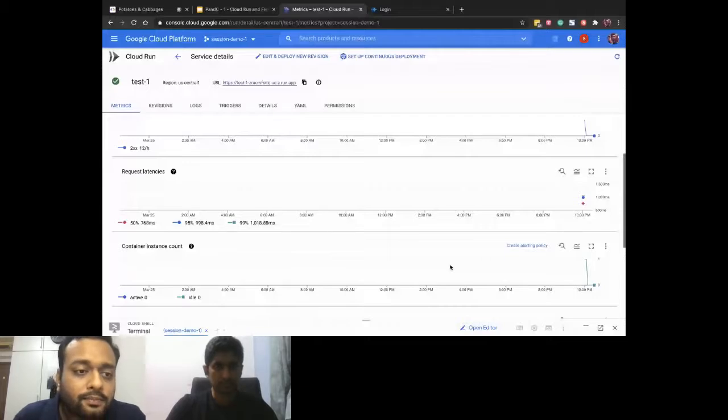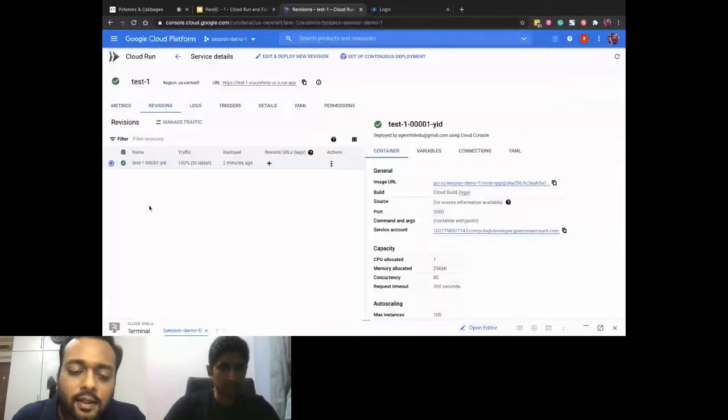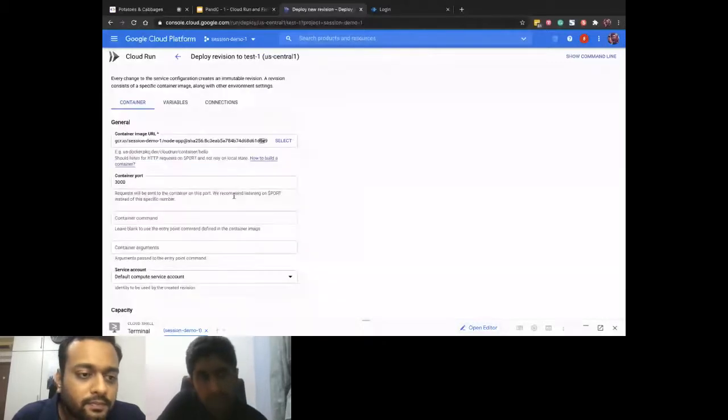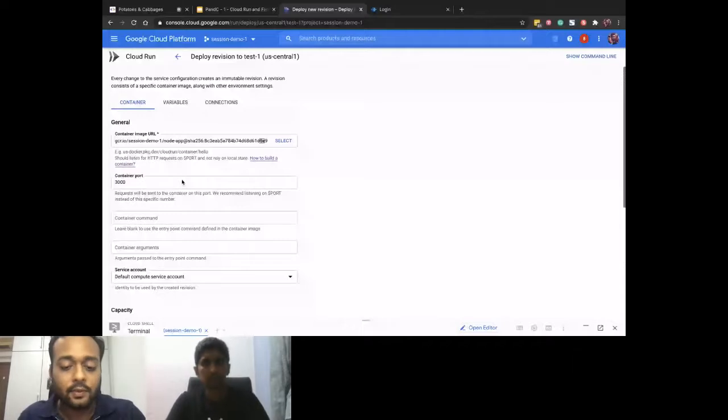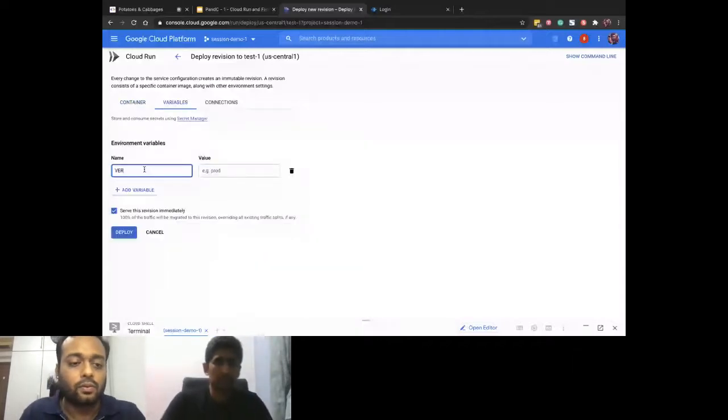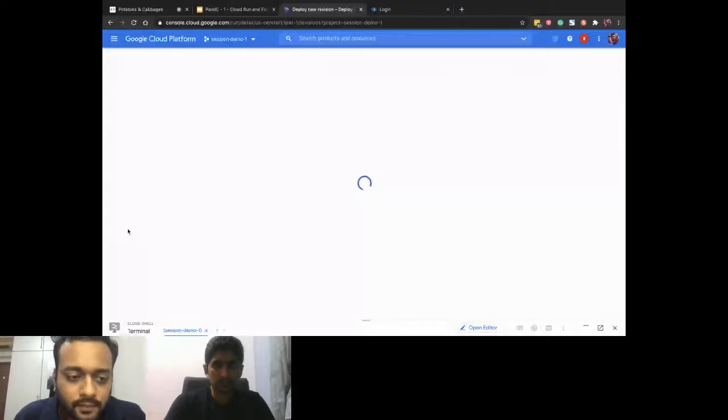And the other one is, this is the versions. So let's say now I create another version for my application, let's say my version 2 application. So I'll show you quickly, create a version 2. I'm going to go with the same things, but I am going to define an extra environment variable. I'm going to say version 2, right?